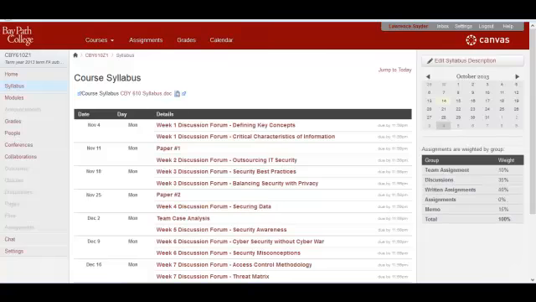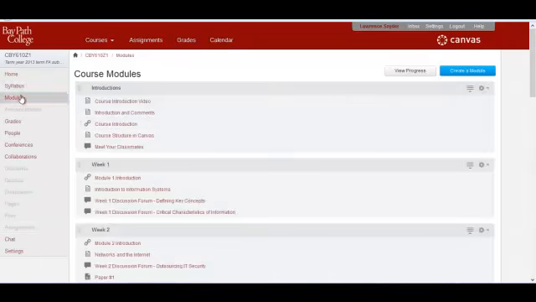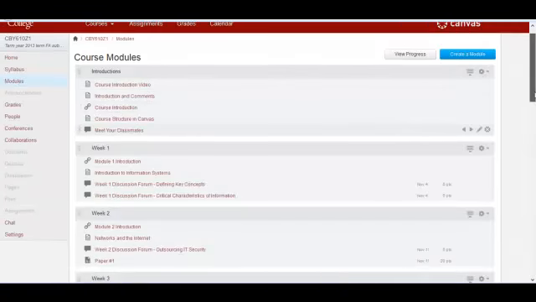Looking at how the assignments are weighted for this particular course, there's a team assignment that's weighted at 10%. Discussions are worth a cumulative 35%. Written assignments are 40%, and the memo assignment is worth 15%, for a total of 100%.